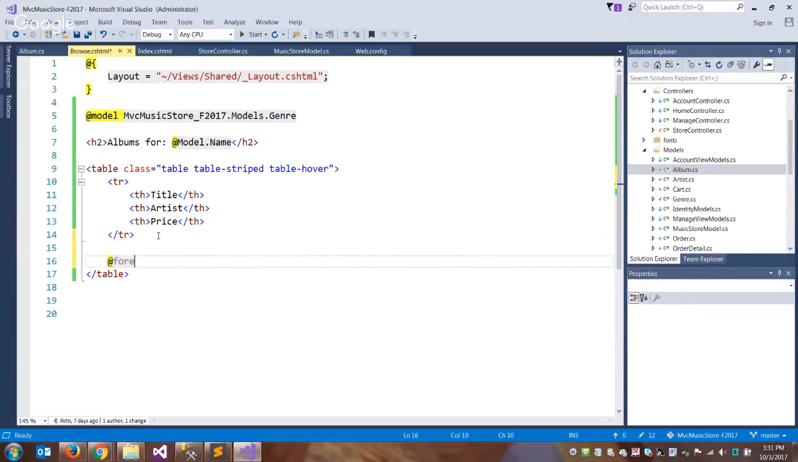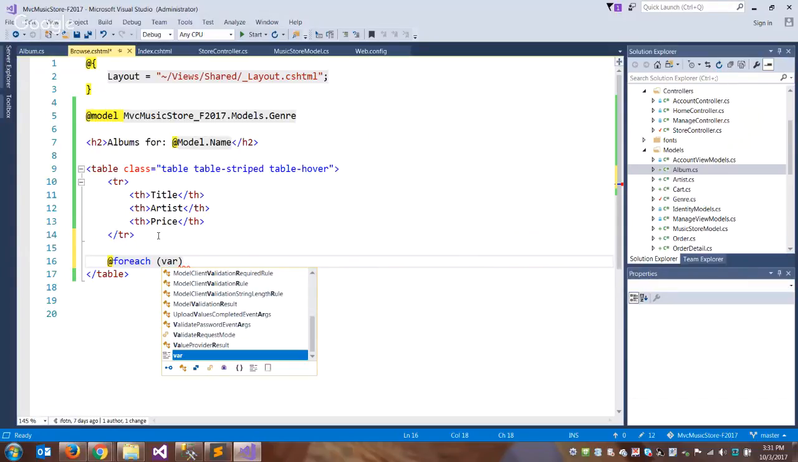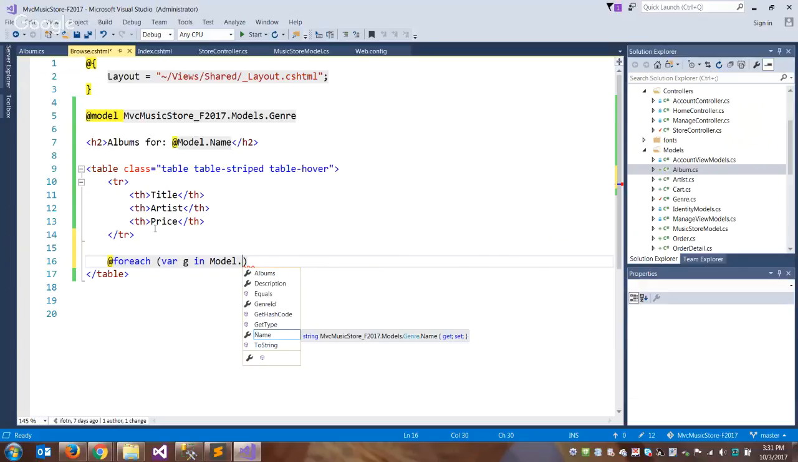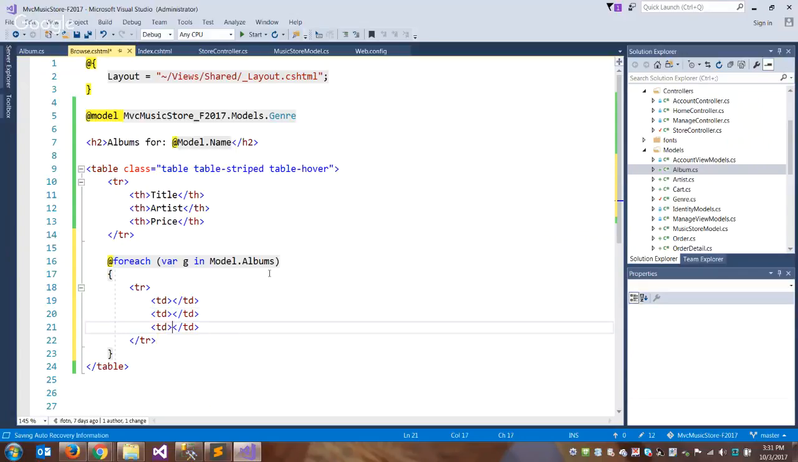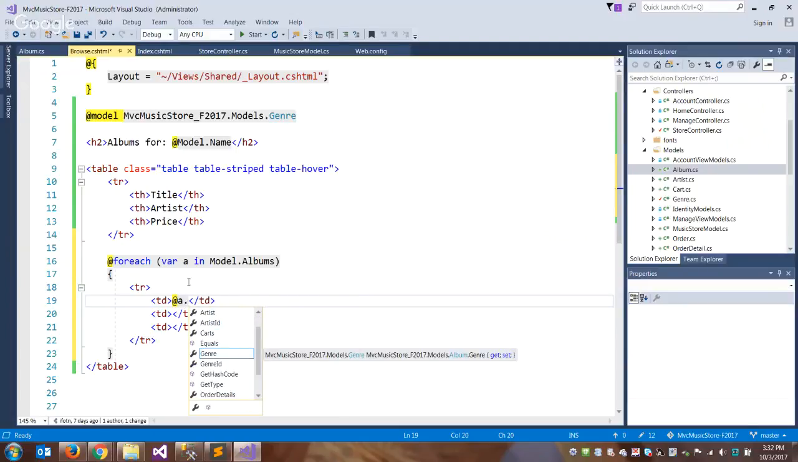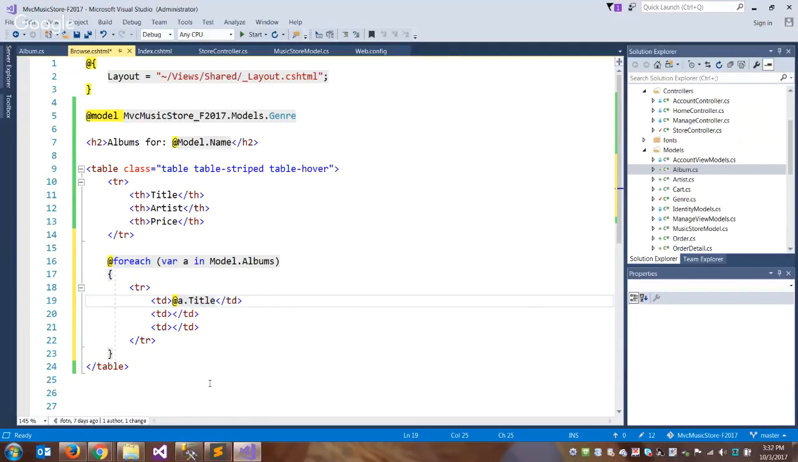So here we can use a foreach. What we want to do is loop through. Notice our model has an albums property. So we want to loop through the albums. And we put on a set of curly braces. So this is what happens inside the loop. We'll create a TR with 3 columns. And now we can just use our G variable. Actually, I guess this should say A, more descriptive. A for album. So first column, we're going to display A.title.